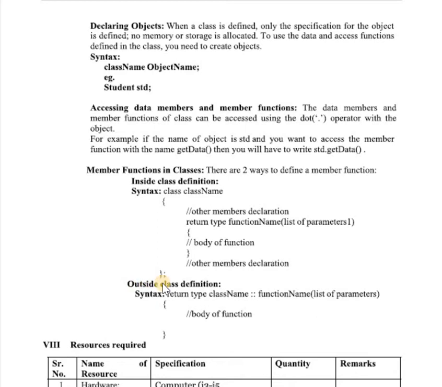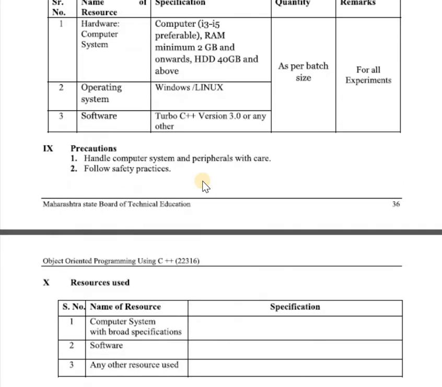Next, you can also define the function outside of the class definition. How to define that? First, you provide the return type, after that the class name. Then by using the scope resolution operator, you write the function with its arguments outside of the class, and within curly braces you write the body for that particular function. The operation is written here. The function definition is written here.